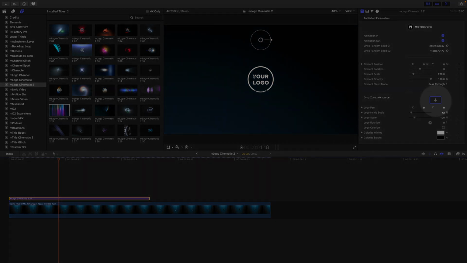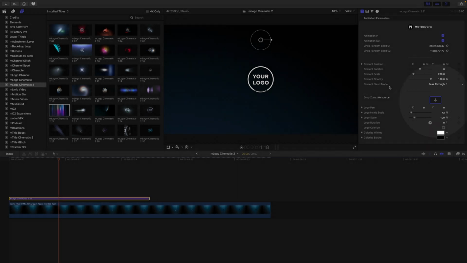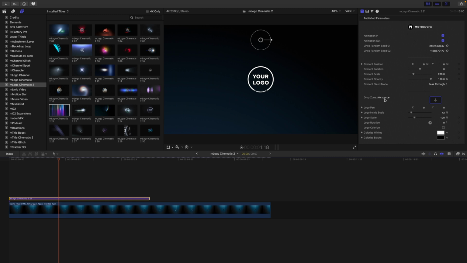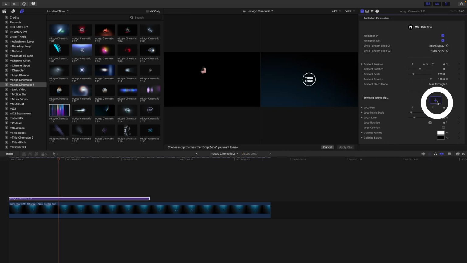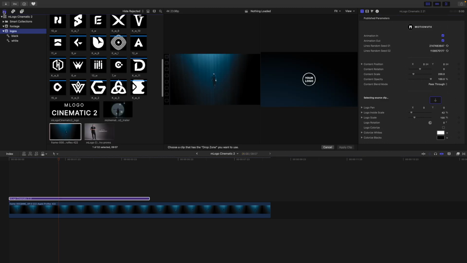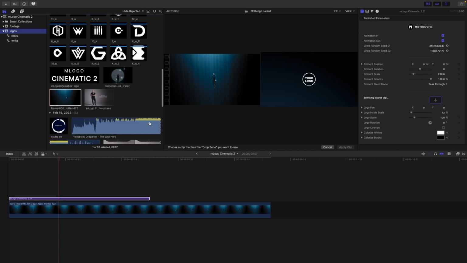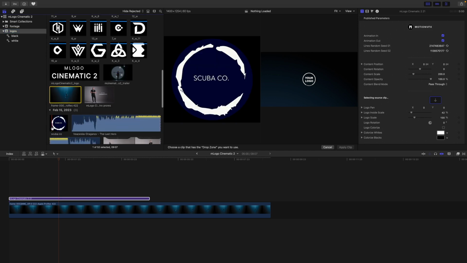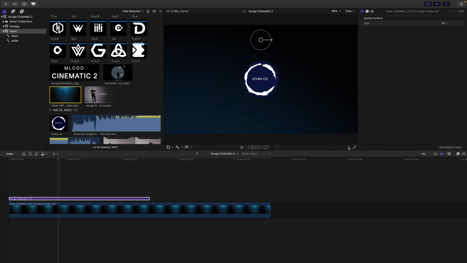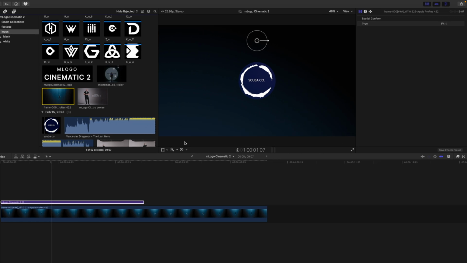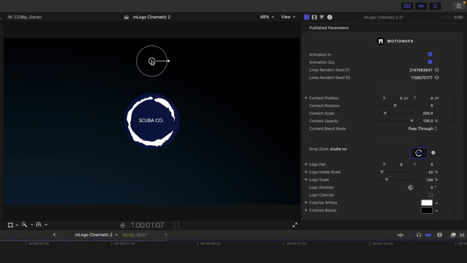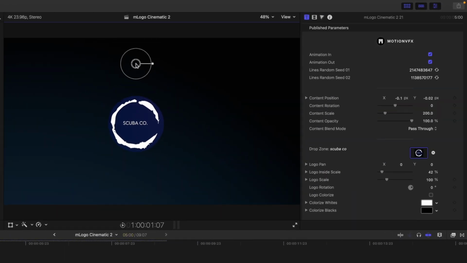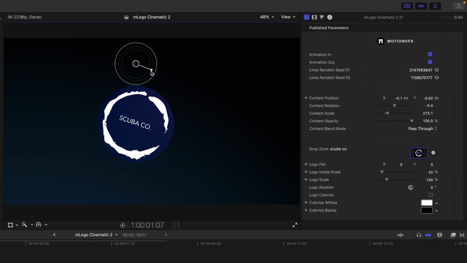So first, why don't we go ahead and populate our drop zone with our logo. To do this, over in your inspector, find your drop zone, click in your drop zone, and then find the logo that you want to use. In this example, we're going to use this Scuba Co. So click to select, and then click Apply Clip, and you can now see that that's been updated on our canvas. You can see we are immediately presented with on-screen controls for position, scale, and rotation.